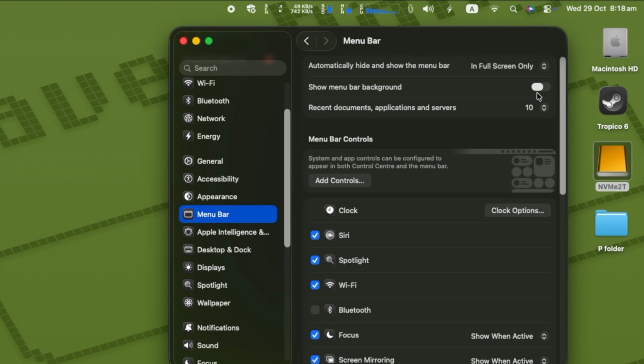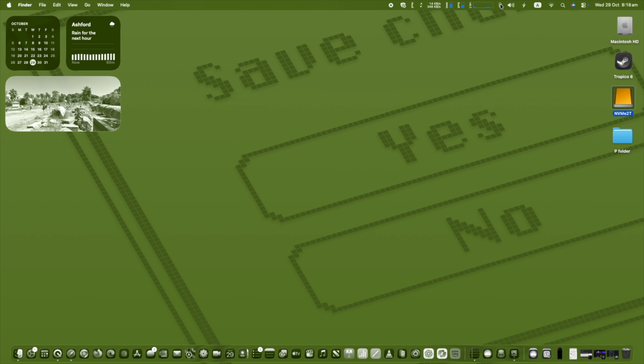System Settings. At System Settings, go to Menu Bar. At Menu Bar, toggle on the switch next to Show Menu Bar Background. Now you restored the menu bar background.